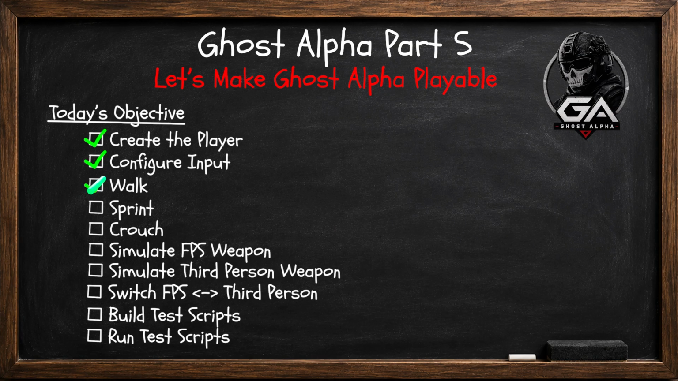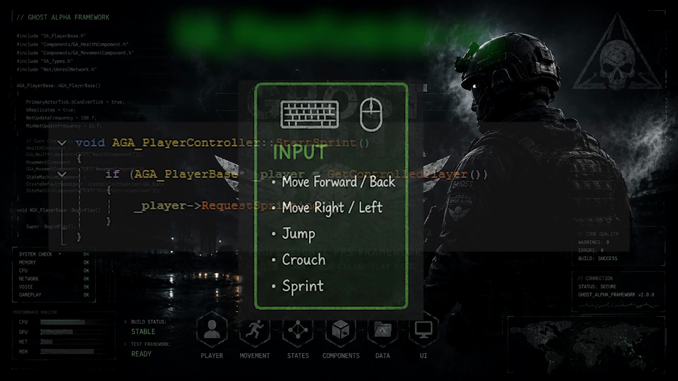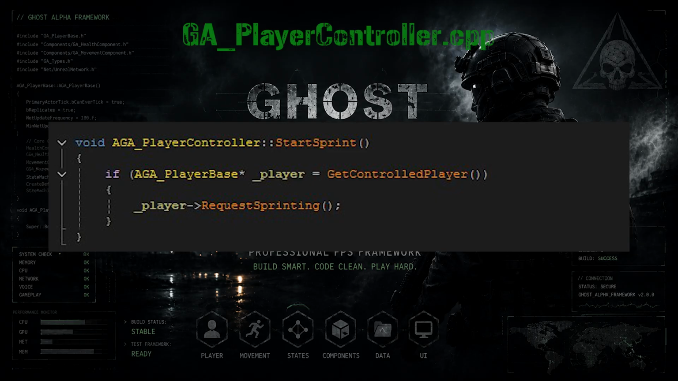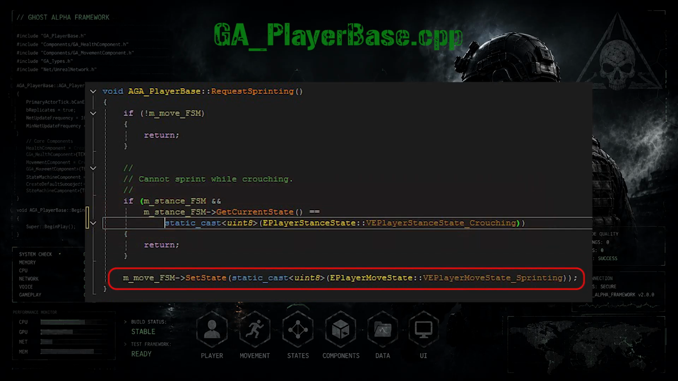That completes our walk objective. Now let's discuss sprinting. Sprinting is basically the exact same as walking, with the one exception on the speeds we're setting. When the input key is pressed for start sprinting, it calls the start sprint function, then calls the request sprinting function within the player base class. This function checks that the current stance is okay for sprinting. If it is, then it will set the current move state to be sprinting.